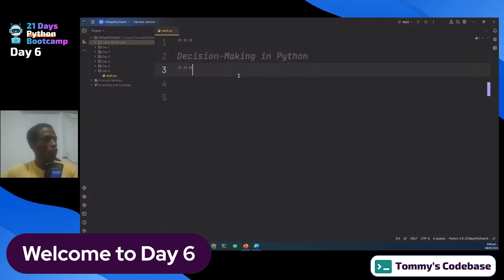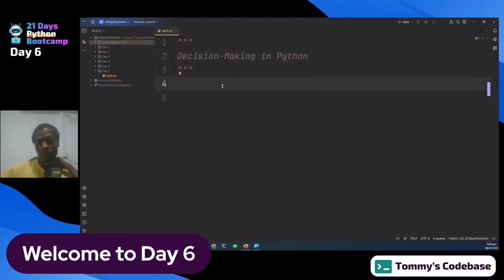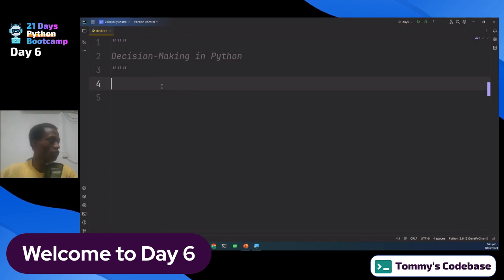Okay, so what is the if statement? That is the first thing we will explore. It is the basic decision-making structure. If a condition is true, the code that is indented inside the if statement runs. Indentation, I'll talk about it very soon. But if a condition is true, then the code runs. That is the basic idea behind the if statement.